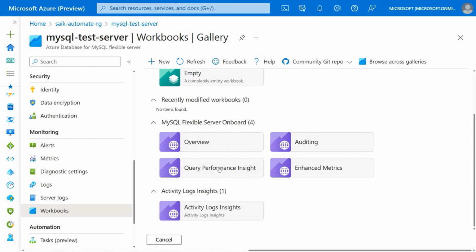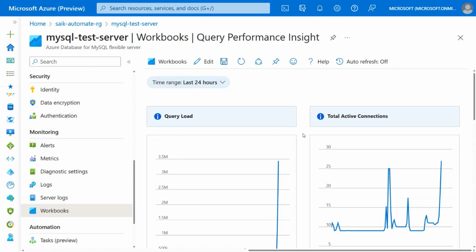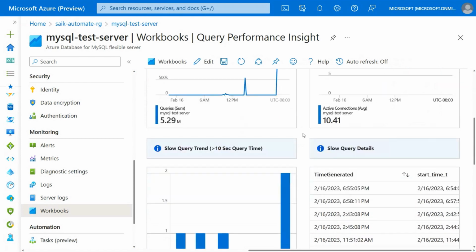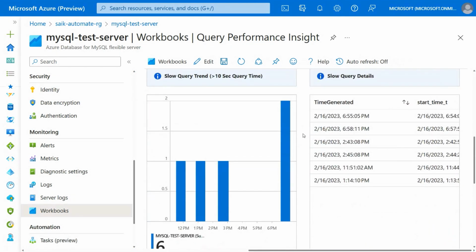And finally, we can also look into query performance insight, where you can look at the query load and total active connections, and similarly what the slow query trend is looking like. How many queries are being logged on an hourly basis that are greater than the long query time, which is 10 seconds that we have previously set in the server parameters, right?